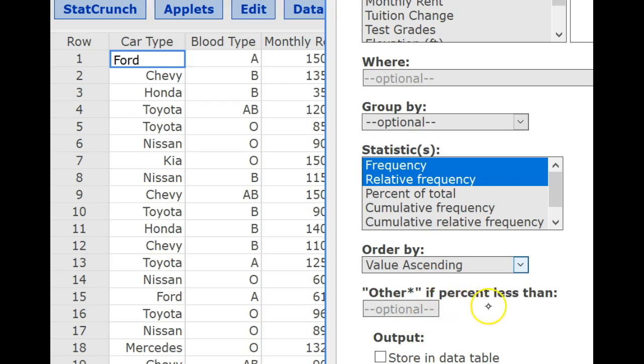Under Other, this is if the percent is less than that, you can have all those combined into some other category. So a typical number that would be used here would be 10. So we could type in a 10 in here. And then we would just scroll down and click Compute.